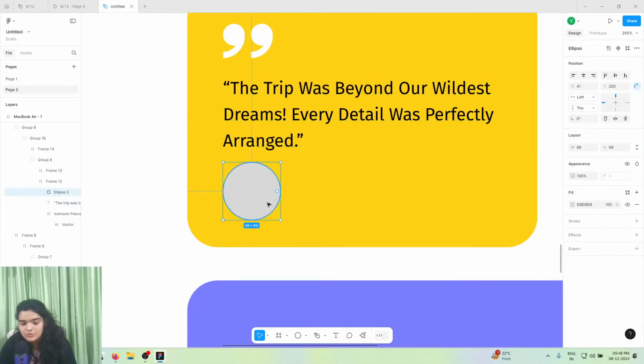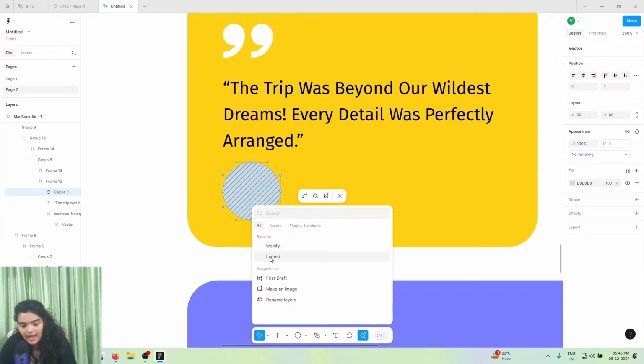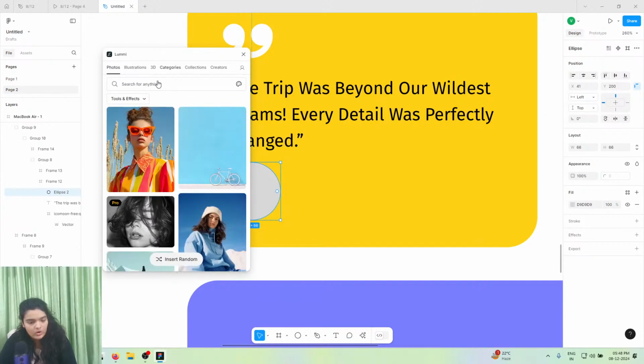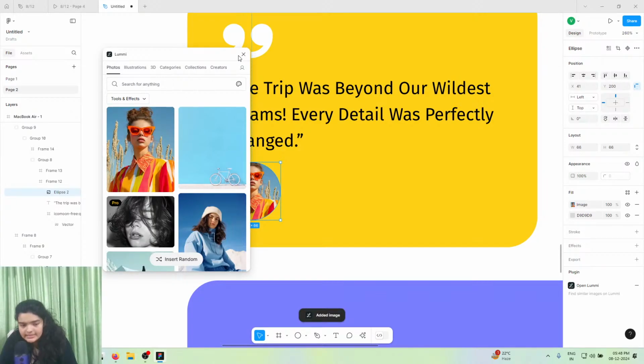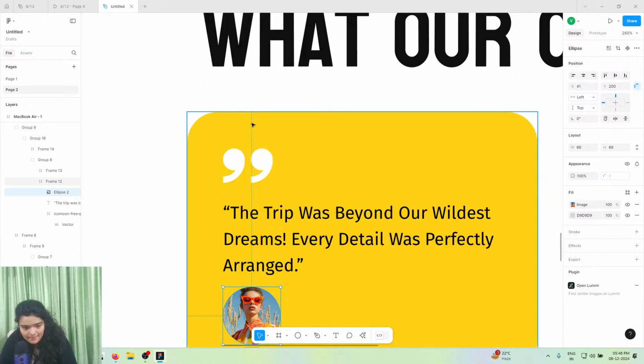Every single image we use in these is actually available in the Discord group, and we're just opening up Lumi and adding an image inside of here. If anyone has any questions related to UI UX design, please leave them in the live chat. I would love to answer them.